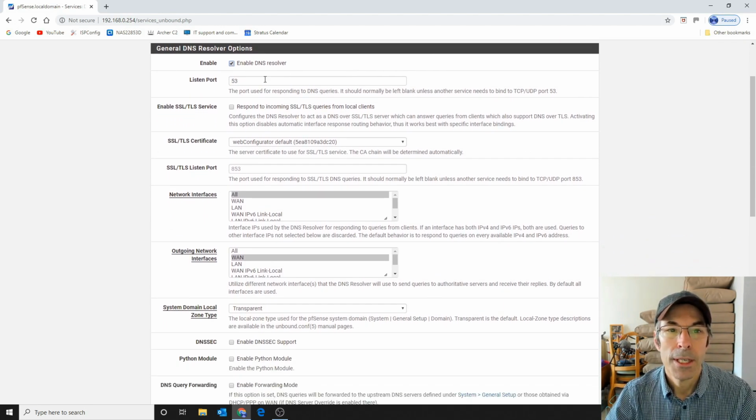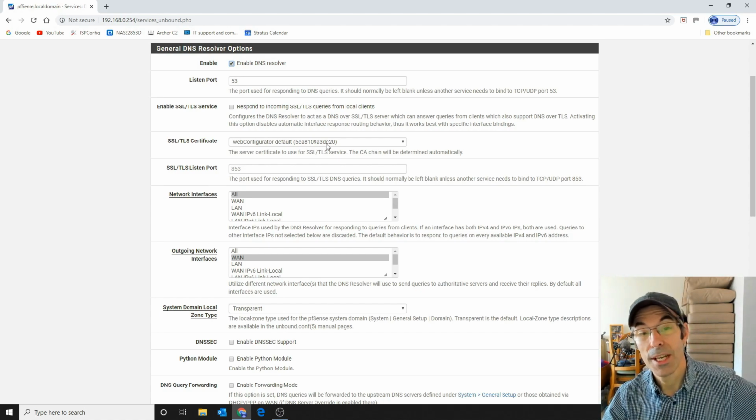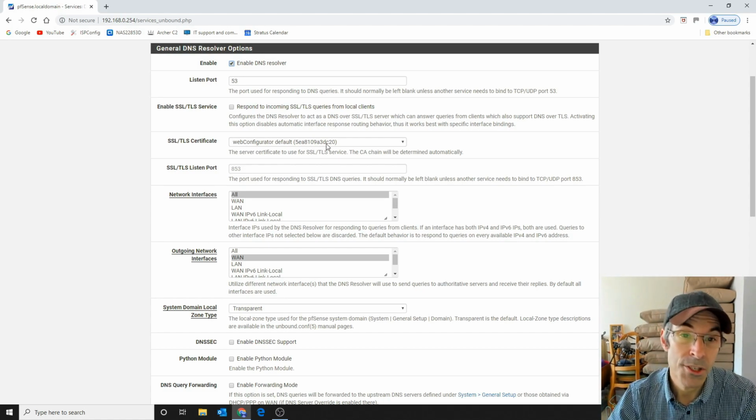So as you can see here, enable the DNS resolver, listen on port 53, so TCP and UDP 53. Respond to incoming SSL/TLS queries from clients. We don't, so we're just using port 53, but if we were to respond to those, then that would be on port 853. This section here is for your SSL and TLS queries. As you can see here, it's using the self-signed certificate.